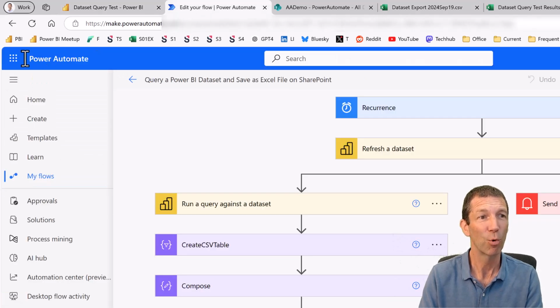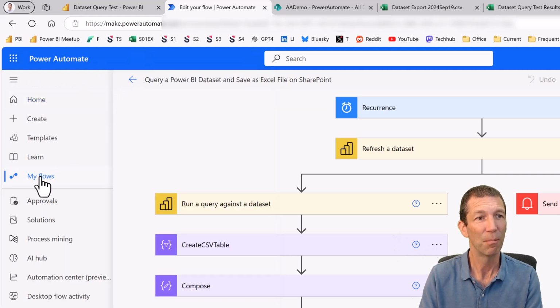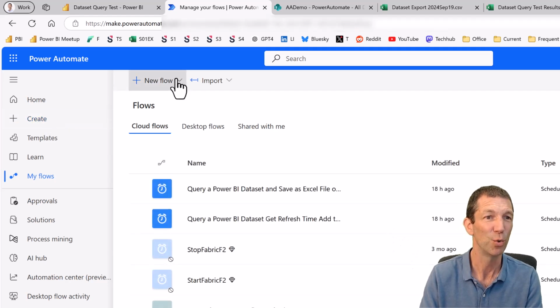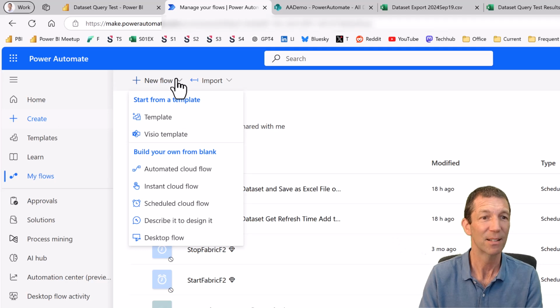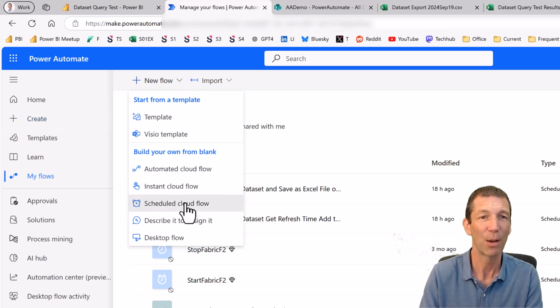I'm going into Power Automate. Go via the nine dots and Power Automate. And I'm going to go to My Flows, or you can just go basically straight into New Flow or Create. I'm going to create a scheduled cloud flow.